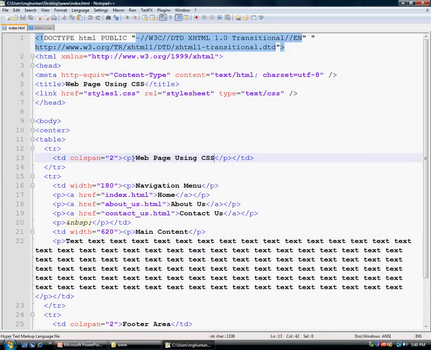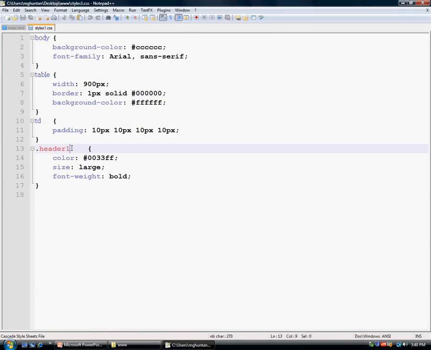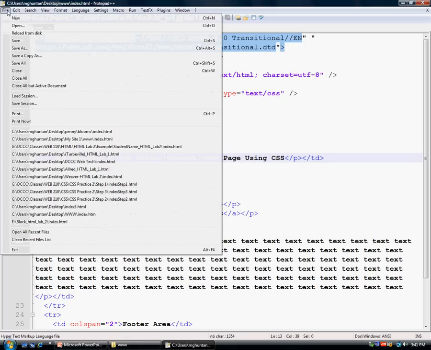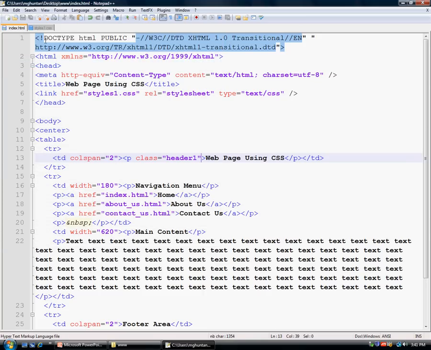Okay, and you may remember, if I want to apply this custom special class or selector, I need to put that in my HTML. So for this paragraph, I'm going to type class equals header1, and we do not use the period. Okay, so I am applying this class to this paragraph, and this class will end where the closing paragraph tag is. So I will do File, Save All. The nice thing about doing Save All is that if I've made any changes to my style sheet, both sets of changes will be saved.